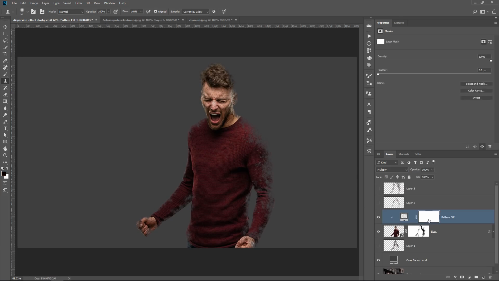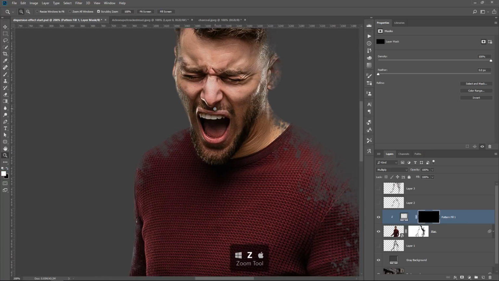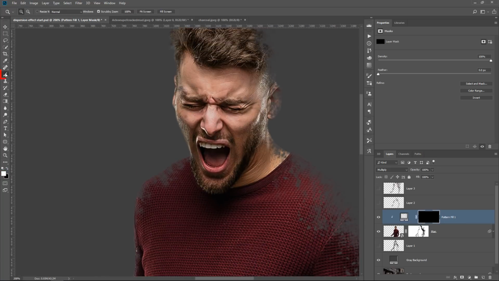And what I'm going to do now is on the pattern fill layer mask, I'm going to select it and then click on invert to make it black. So all the pixels will be hidden, but I can selectively bring pixels back by painting with white on that layer mask. So I'm going to zoom in by pressing the Z key and clicking, and I'm going to paint with white on that layer mask.